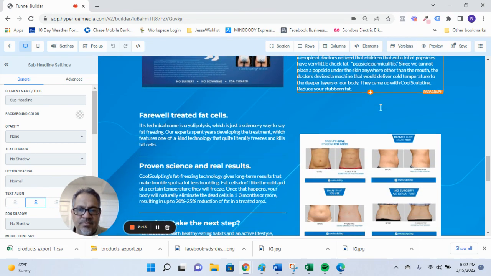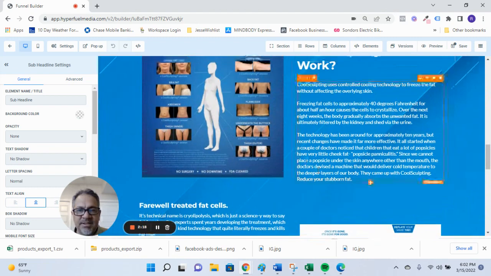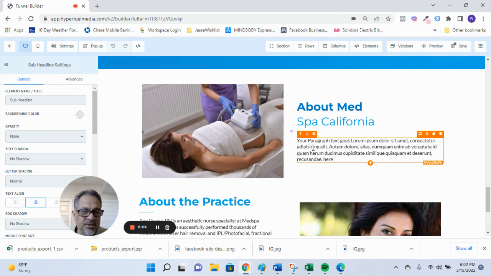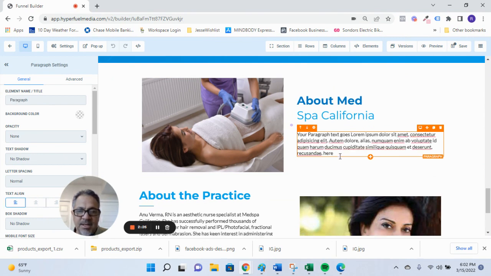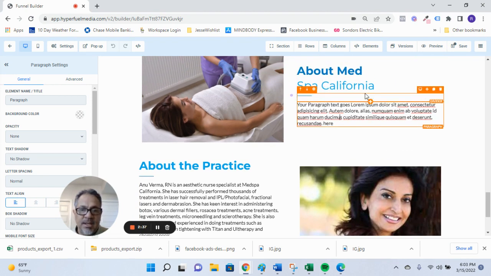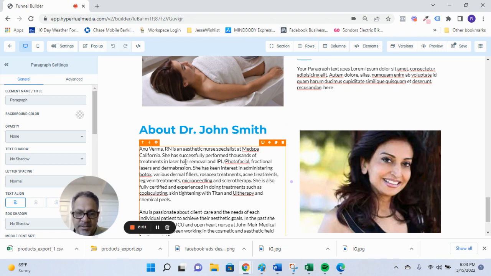So basically, we've pretty much done everything, this is basically off of ColdSculpting's website. So this is pretty much all their information on here. There's about us. You can see your paragraph goes, so you can update some information in here. You can do this about the practice, and this one could be more about the doctor. You can have two sections there, so that's why it's done that way. This is about the doctor, it could be about Dr. John Smith. And then you can update the information about him in here.